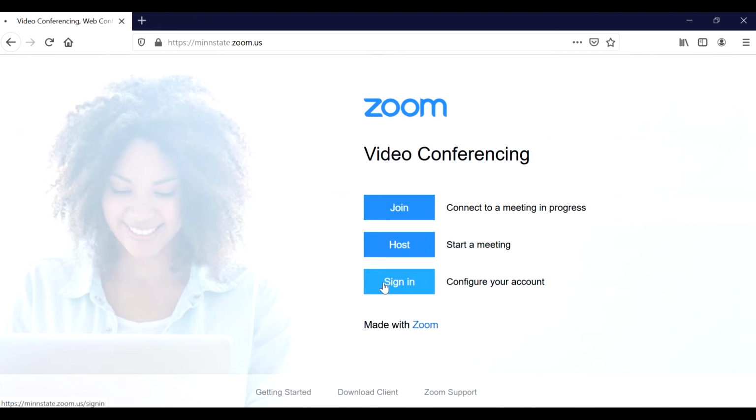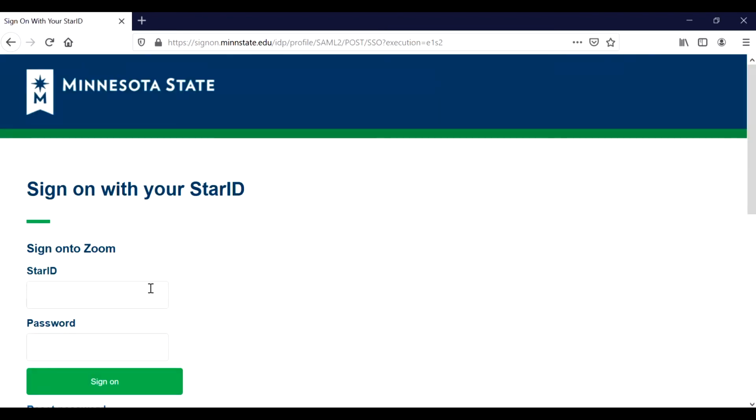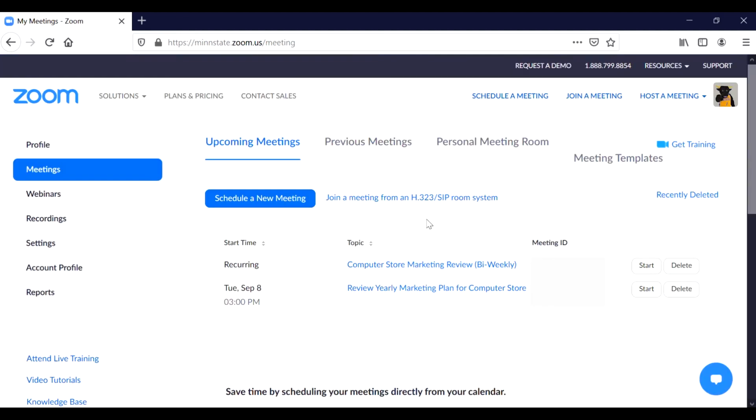Click Sign In and enter your star ID and password. Then, click Sign On. Once you've signed into your account, navigate to the Meeting section and click Schedule a new meeting.